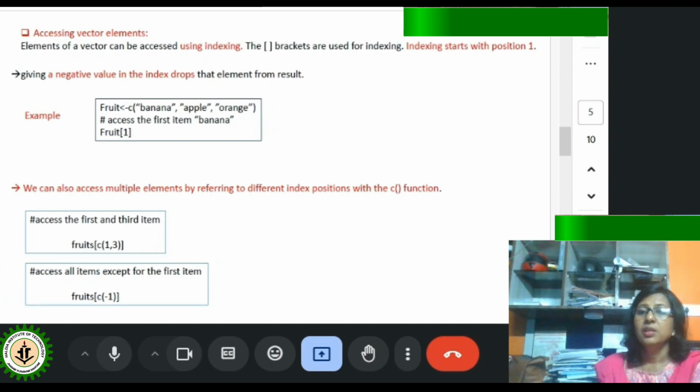Okay. Say here we want to create a vector using the c function. c("banana", "apple", "orange"). These are three elements. A vector is created which is assigned to fruit. Fruit is a vector element.